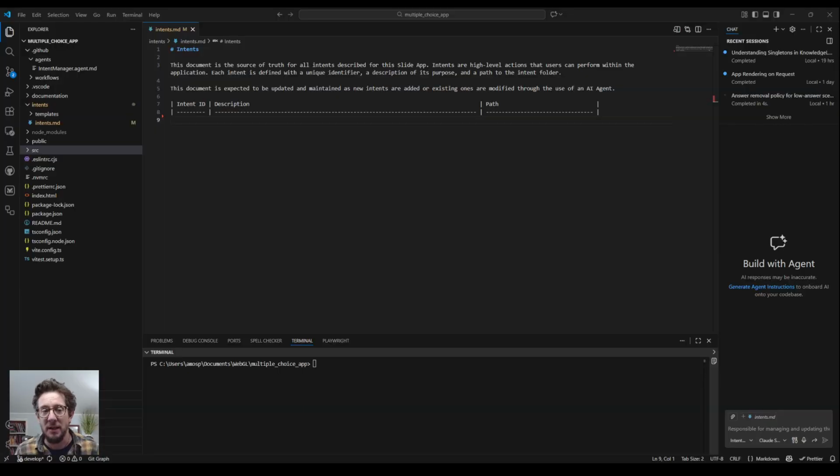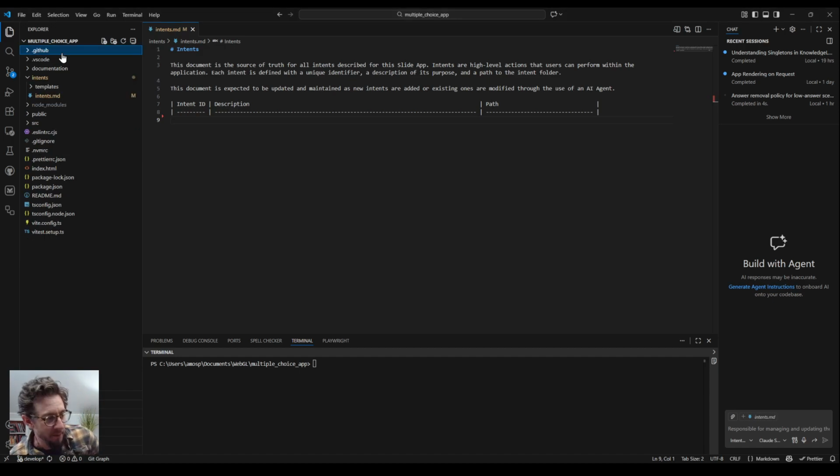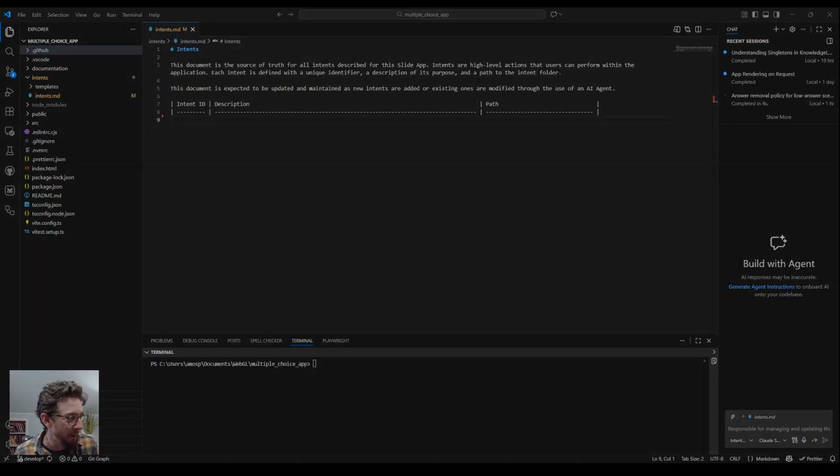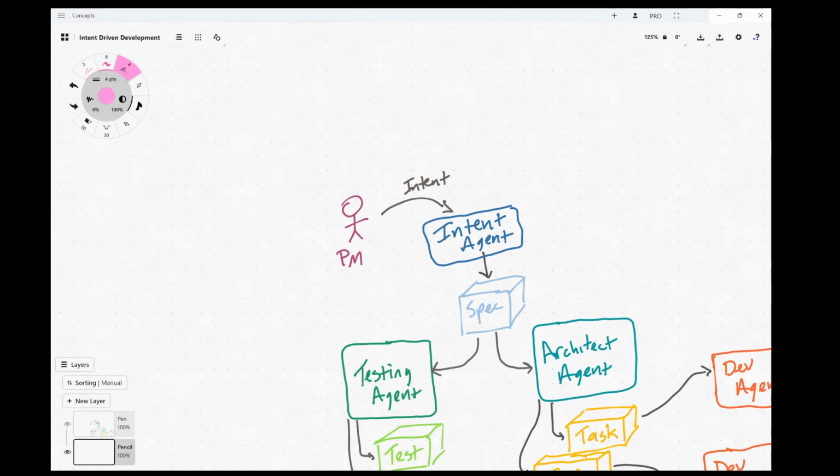So let me move my windows around here. All right, this is not the window I'm supposed to be looking at. Here is my project. All right, so just a quick recap. Let me point you back to where we are here. We're down here.